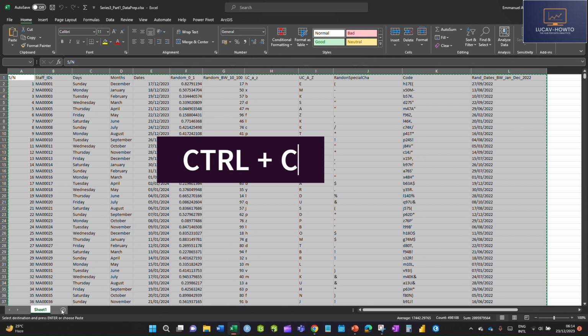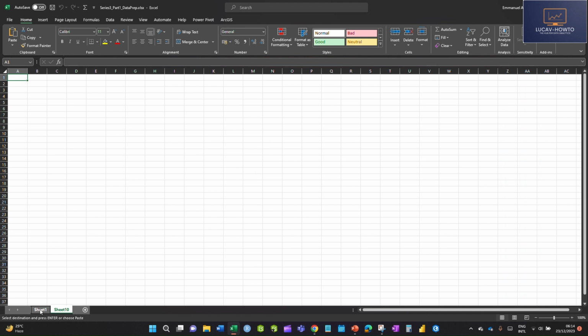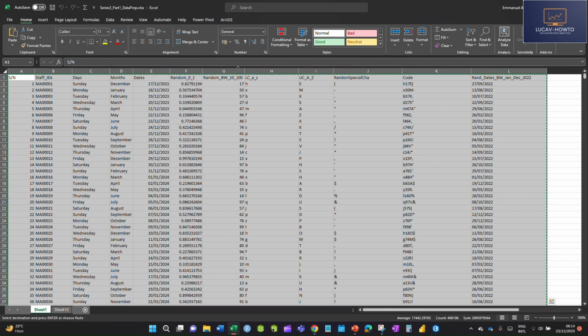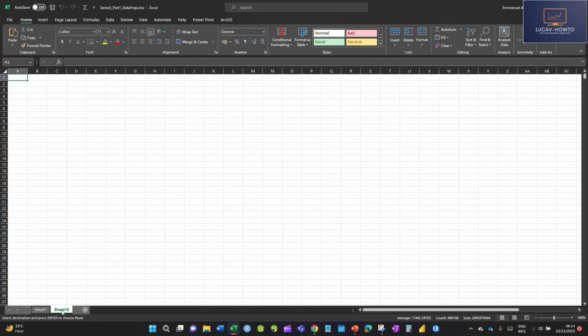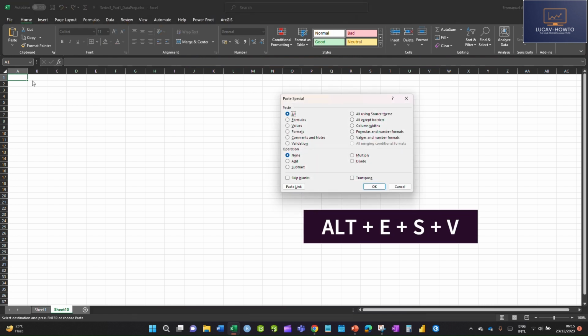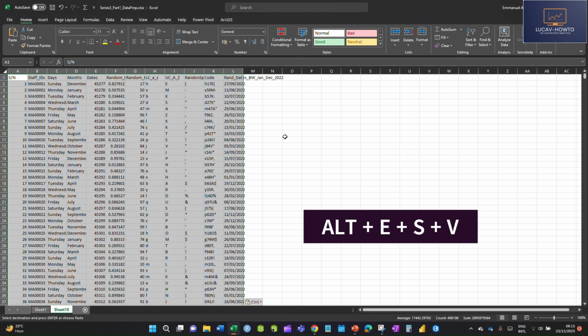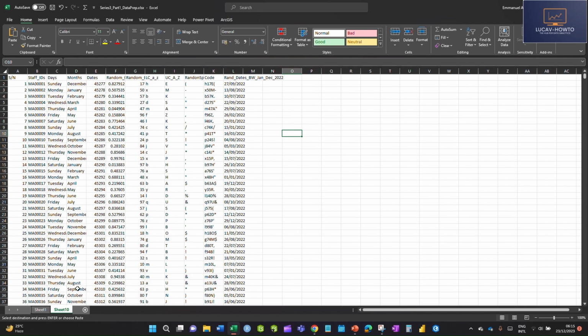Now we want to go to a new sheet. These data sets have a whole lot of formulas. We used formulas to generate all these data sets. Now we don't want the formulas to come with it, so to do that, we will paste special. We'll paste the data as values. To do that, we press Alt E S V, and then this menu will come up, and then you select Values and say OK, or you just press Enter, and then the data is here. So we don't have formulas here anymore.